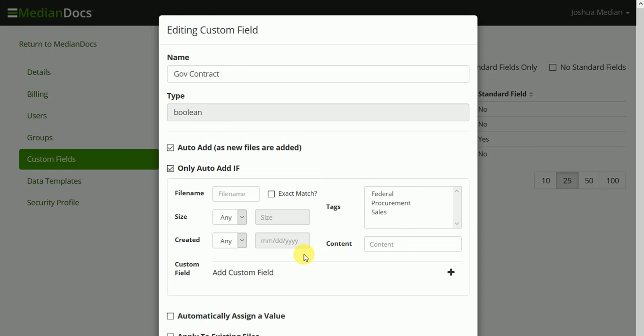And you can see there's a number of options for the only add if. Typical options you see above that you see in our traditional search, and you can use custom field values. So if there's a particular custom field value that you want to use as an indicator to assign government contract a yes, you can do that.